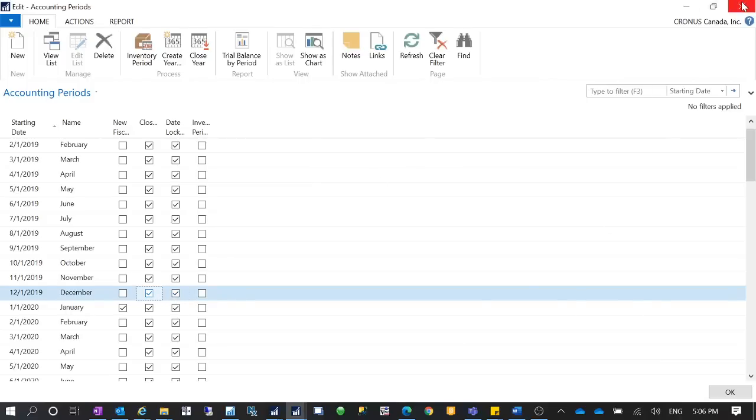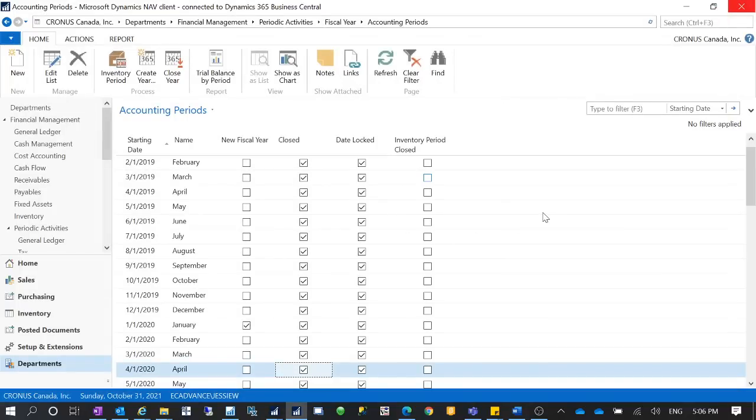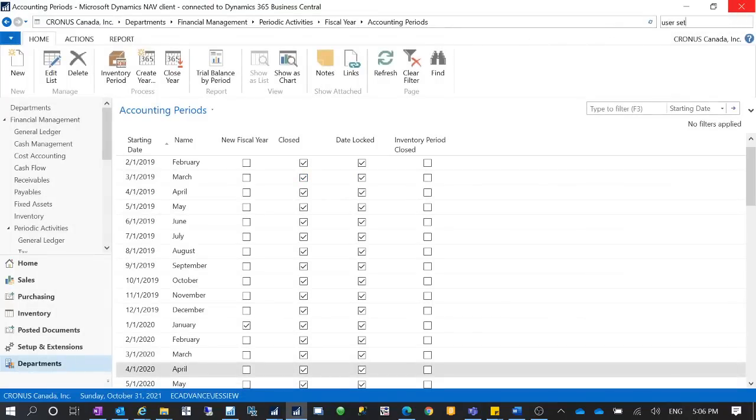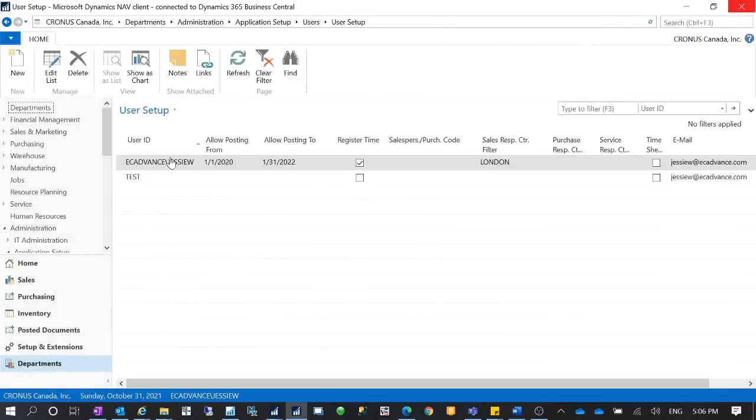You cannot reopen. But what if you have some transactions in the previous year, and after you closed the fiscal year, you still want to reopen that year and post corrections for some financial transactions? Are you still able to post to the previous fiscal year after you close the year? Yes, you are still able to do that, but you cannot reopen these check marks to do that. What you have to do is go to the general ledger setup and change the allow posting from and allow posting to for the previous year to allow all users to post. If only a specific user is performing the correction transactions, you can go to the user setup to allow this specific user to still post to the previous year.